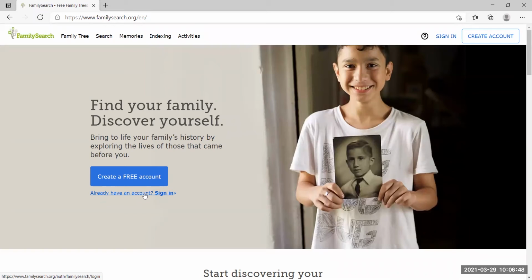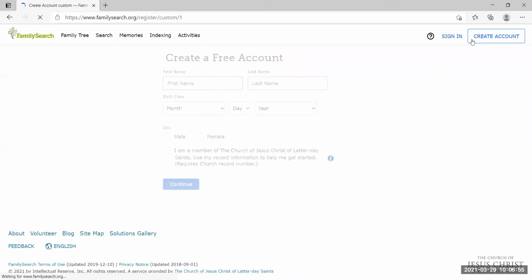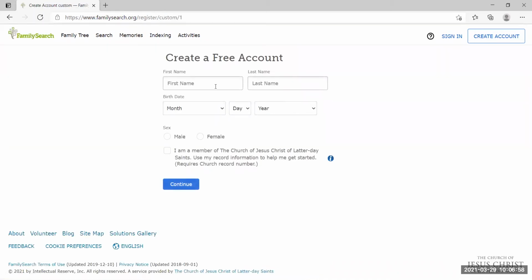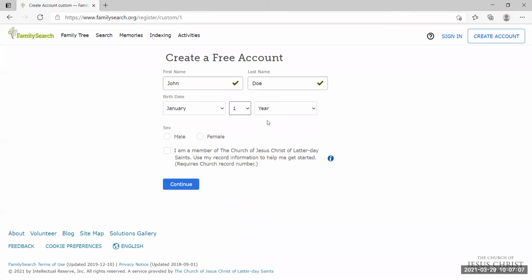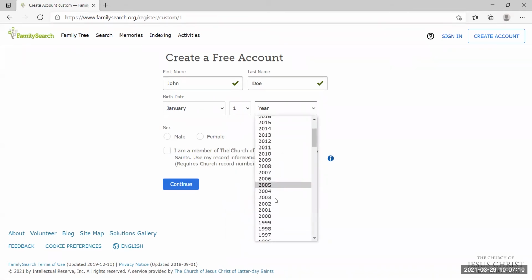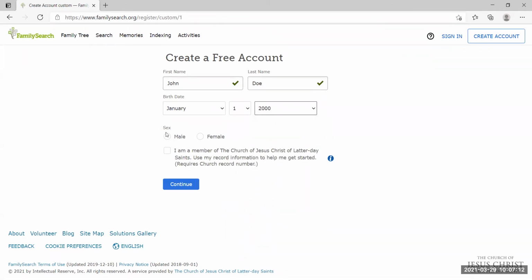So to begin with, creating an account. If you want to access records, look at the family tree, or look at any sources on the family tree, you'll need to create an account. So I'm going to enter my information here, enter my birth year, and enter my gender, and then whether or not I'm a member of the Church of Jesus Christ of Latter-day Saints. I am not, so I am not going to mark that.